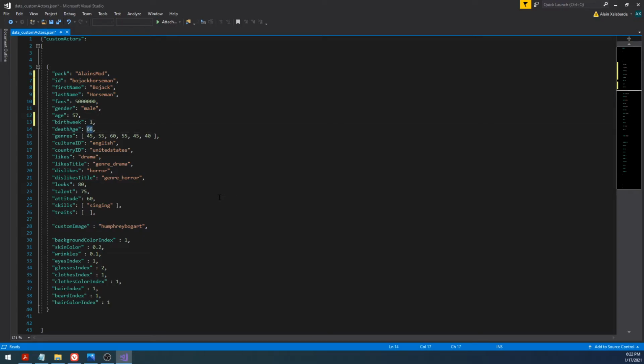Death age. This is a way to hard code when this actor will die. If you want to hear spoilers, I'm not going to say anything. But Bojack Horseman has a pretty hard life. He takes a lot of drugs and he drinks a lot of alcohol. So I would guess he would probably die pretty young. So let's do like 65, more or less. This might change depending on if the actor becomes an addict or if the actor has a healthier lifestyle. This might go up or down.